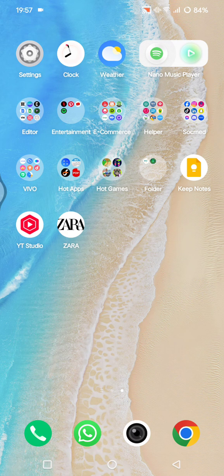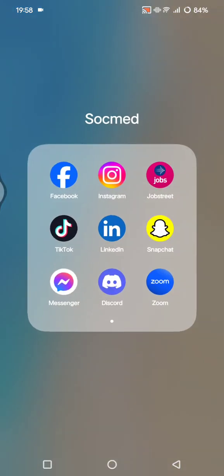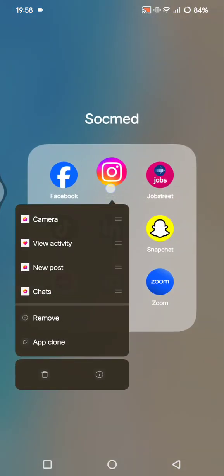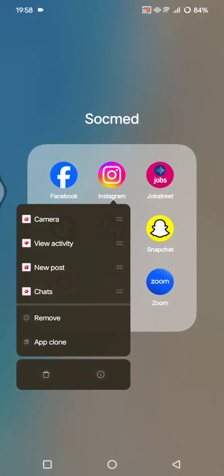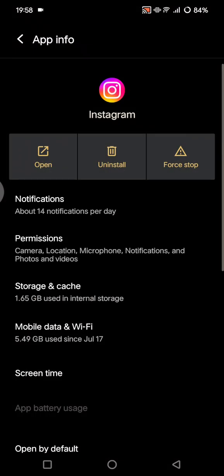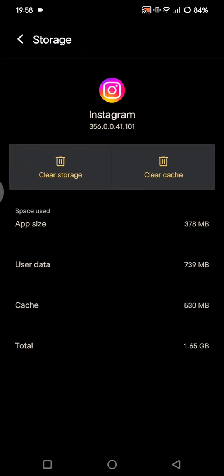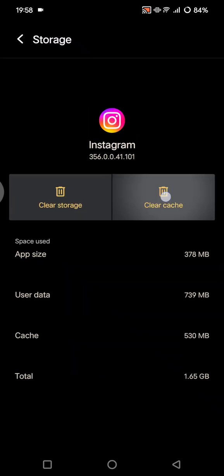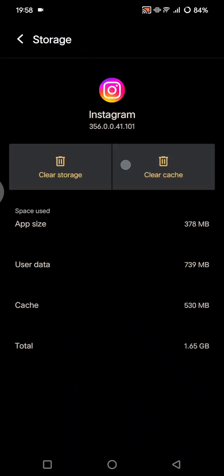First, if you are on Android, you can just try to clear the cache of the app. You can just go to the app info by long pressing on the Instagram app on your home screen and clicking on this info icon. Then it will lead you to the app info. So what you need to do here is just go to the storage and cache, and here you can try to tap on clear the cache.